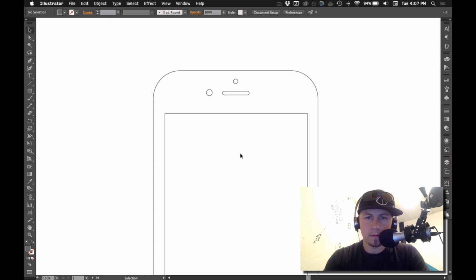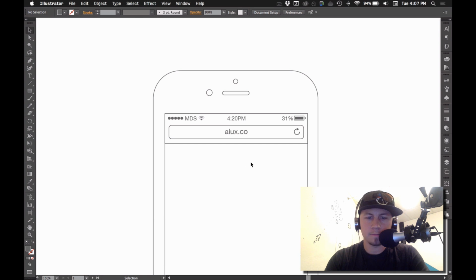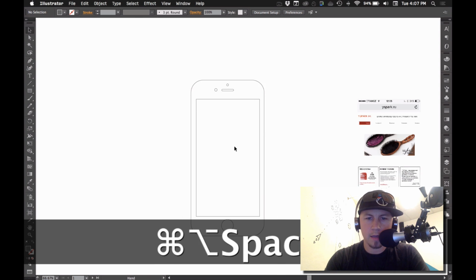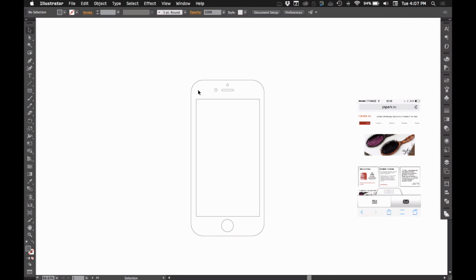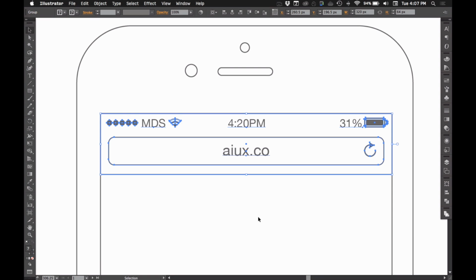Smith, and I'm going to show you how to create an iOS Safari title bar like this. In the last video I showed you how to make an iPhone wireframe, and in this video I'm going to show you how to make this little guy right here.